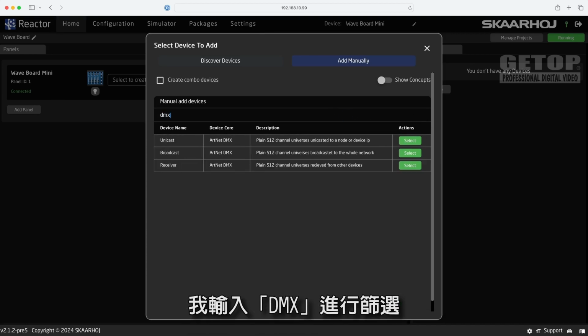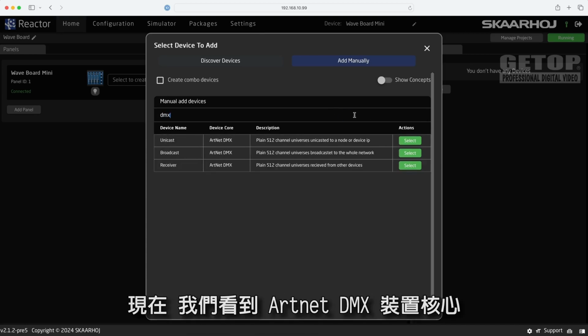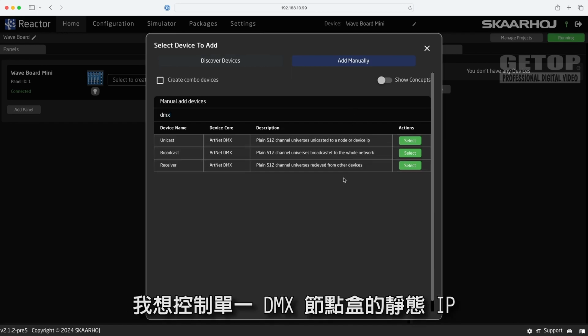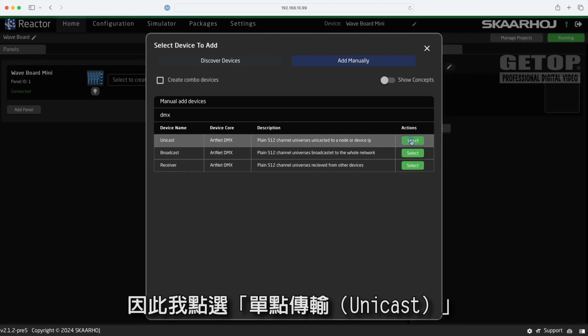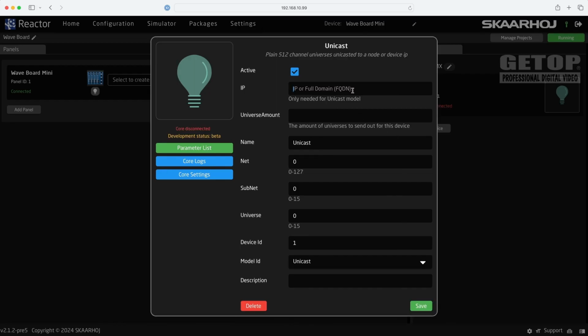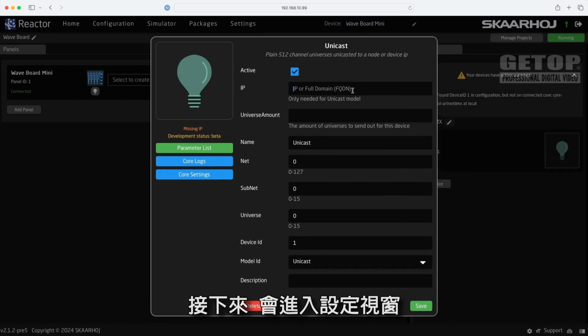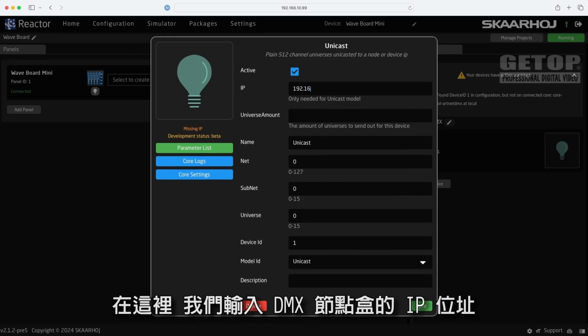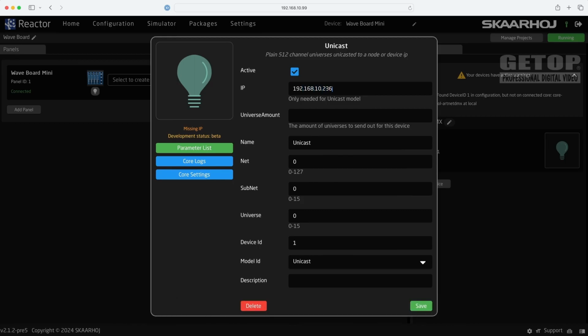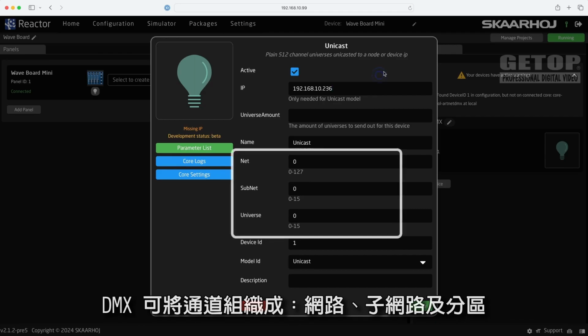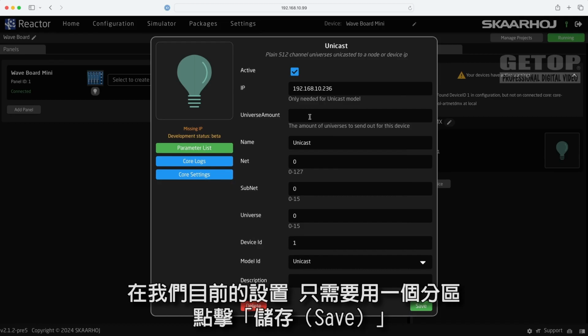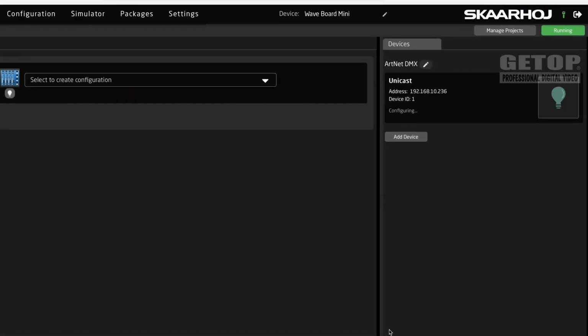I'll enter DMX to filter the list. Now we see the Artnet DMX device core. I want to control a single DMX node on a static IP address, so I select Unicast. Next, we see the settings window. Here we enter the IP address of the DMX node. DMX can organize channels into net, subnet and universe. But for our small setup, we only need one universe and click Save.